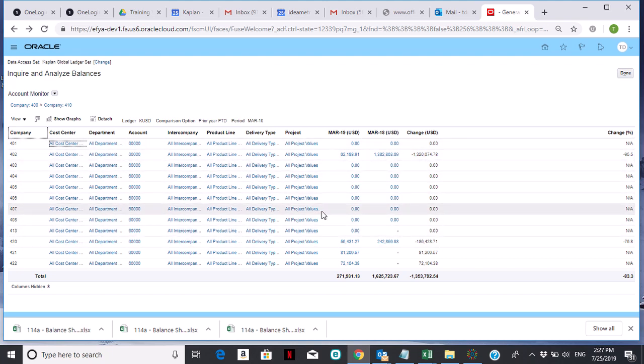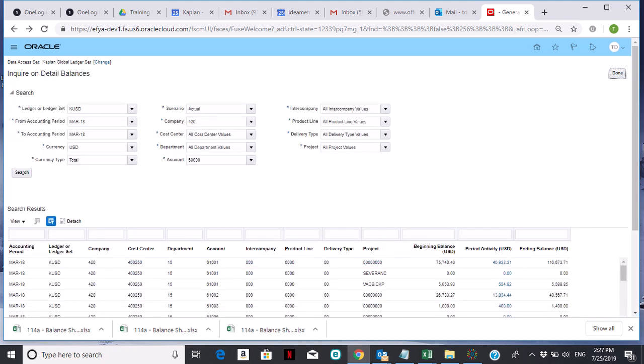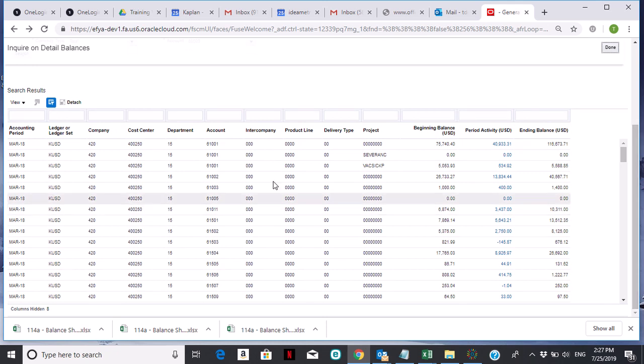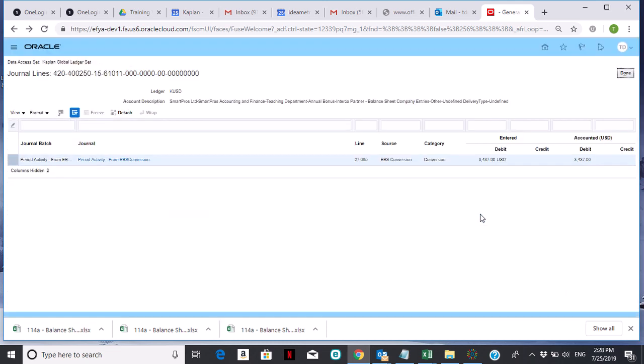And then if I didn't want to bother with Account Inspector, like I showed you the drill through into the balances, you could do that right here. I could drill into this number right here for company 420, and I don't have to go into Account Inspector. If I just want to say, what is this number, I could just click on that. It'll bring me back to the same inquire on detailed balances, just like I showed you before through Account Inspector, but this time I'm going directly from Account Monitor. And then same thing, I could drill into any one of these balances and it'll bring me back into the transaction. You can see this is from a conversion file, so if you click on that, it'll bring you back into the transaction.